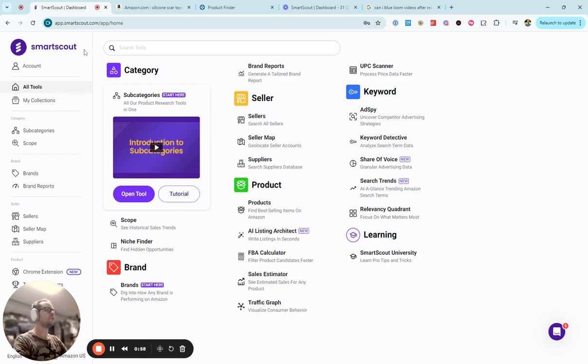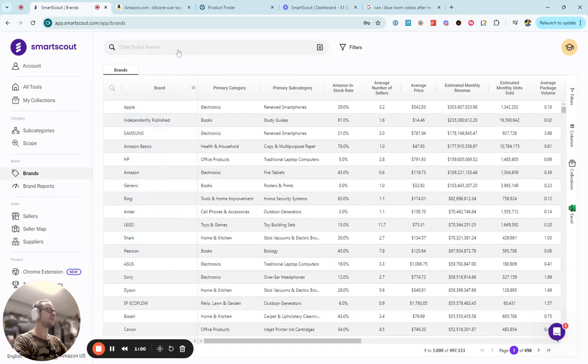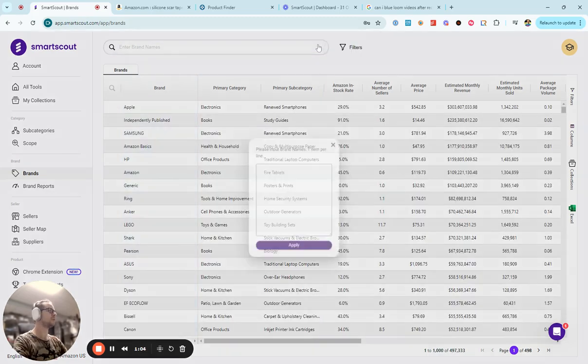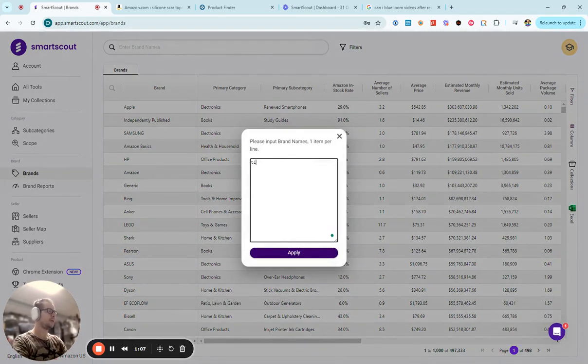So what you can do is you can go to brands here, and at the top you can click here on this, click here to enter multiple brand names. So here you can put Tide as an example. You can use Purell as another example. You can use, what's another brand out there? Canon. It's probably a very big brand. And then maybe Equate.